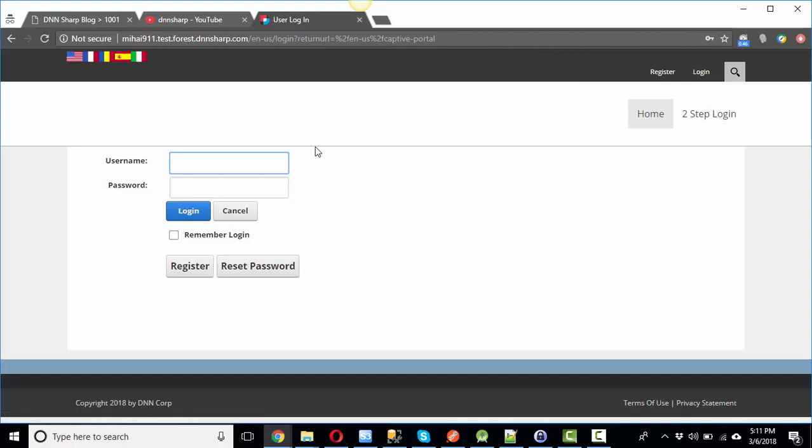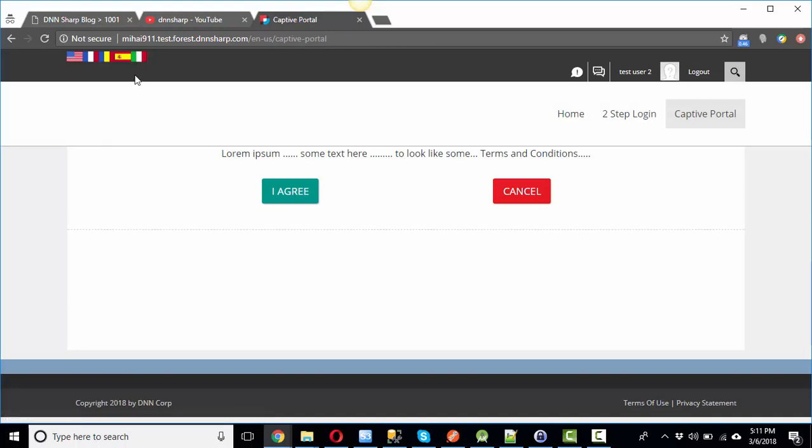Log out and log in as a regular user. As you can see, the user is taken directly to this page. If he clicks cancel, the page doesn't do anything. If he tries clicking on home or any other page, it keeps taking him back to this captive portal page. Now, the only thing the user needs to do is to agree to my terms and conditions.